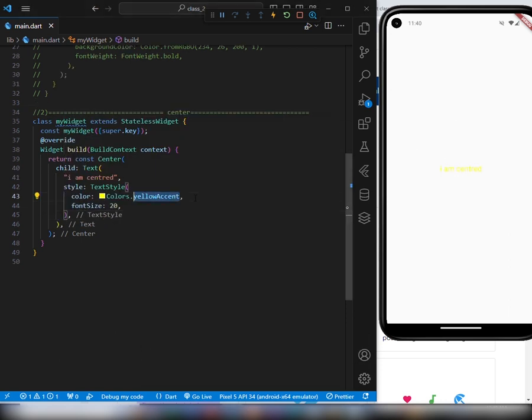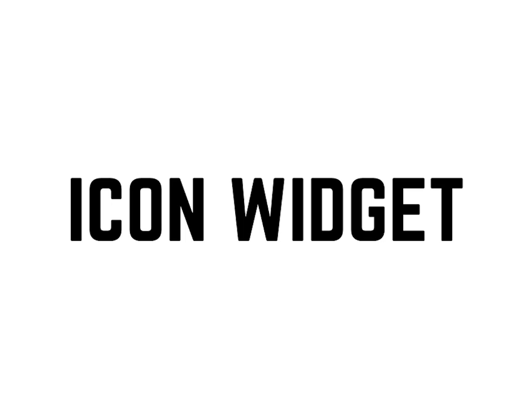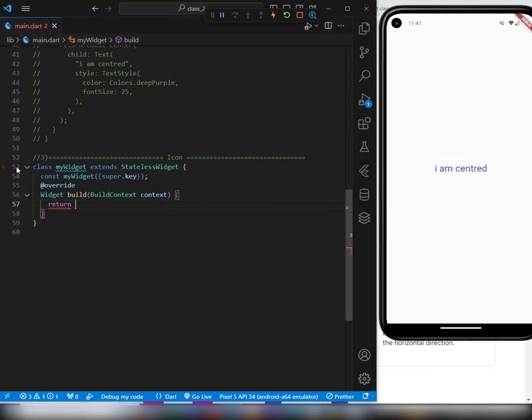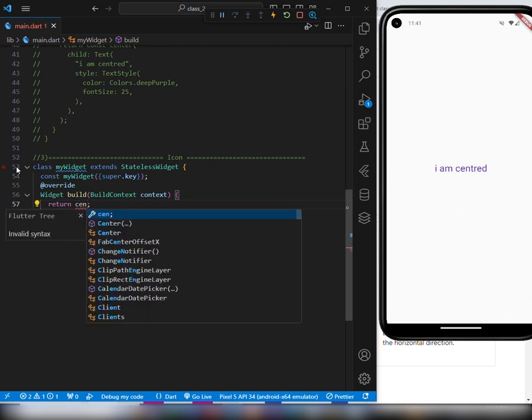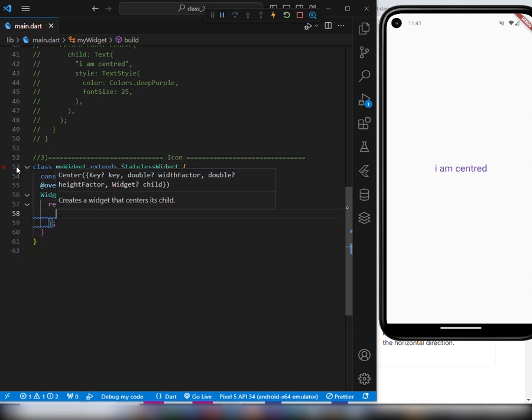A unified approach with Center, Icon, ColoredBox, and SizedBox. In conclusion, the Center, Icon, ColoredBox, and SizedBox widgets in Flutter offer developers a powerful toolkit for crafting visually appealing, responsive, and well-organized user interfaces. Whether aligning content, incorporating icons, introducing vibrant colors, or managing spacing, these widgets work together seamlessly to bring versatility and efficiency to Flutter application development, fostering a delightful user experience.